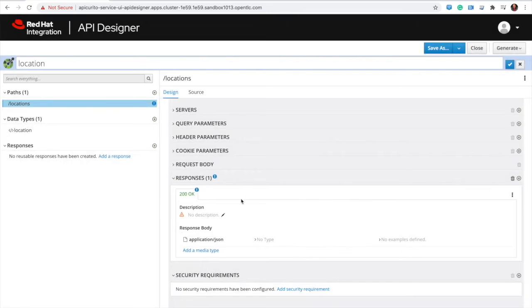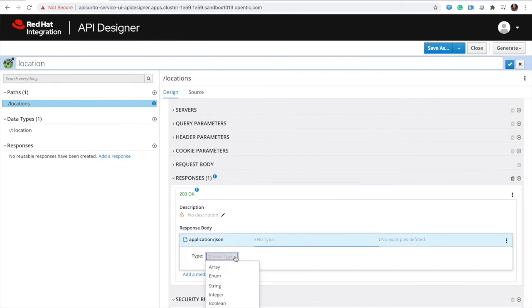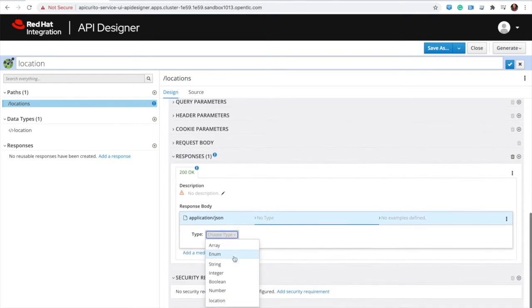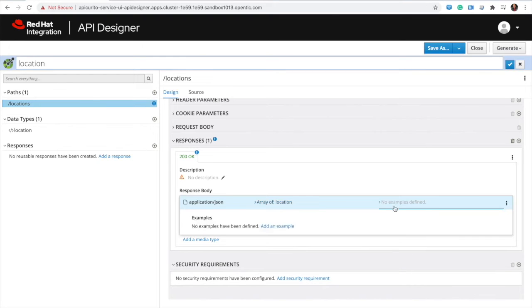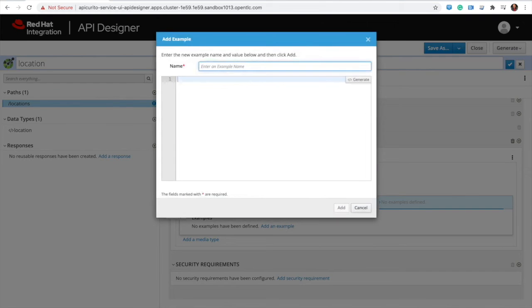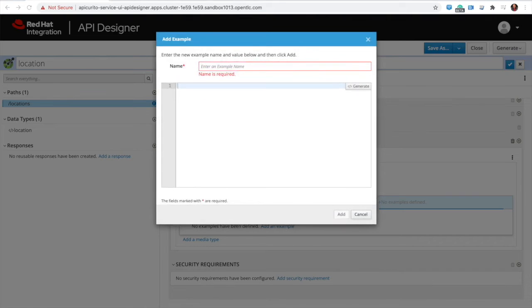And now we can start defining the type of our response body. Remember, we are returning a list of locations, so we are going to return an array of the data type location we just created. It's good practice to provide an example, and that comes really handy when you want to mock your API. So let's add an example here of how that can look like.